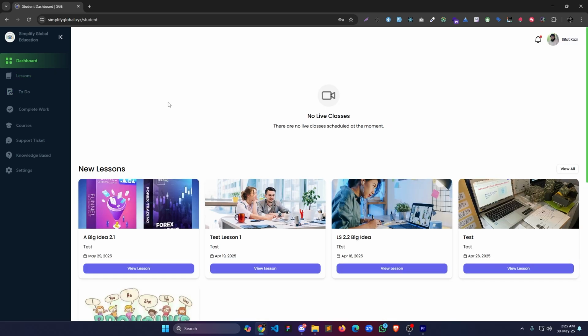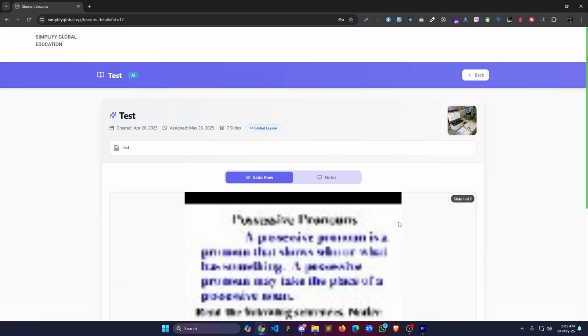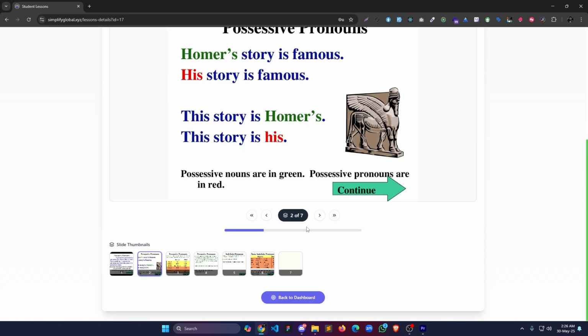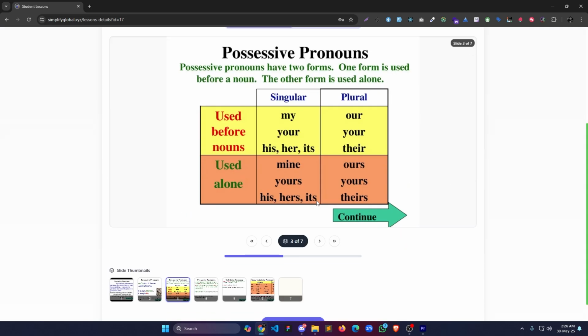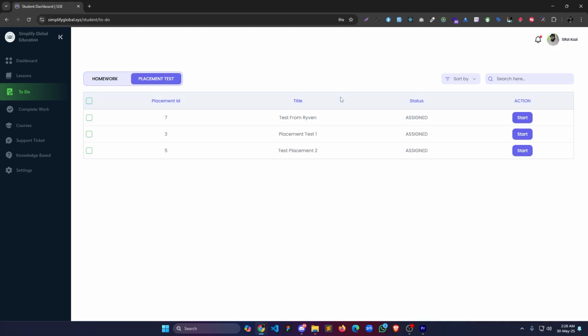Then you can head over to the lesson library. Whatever lesson was assigned to you will be shown right here. You can view the lessons. You would be able to see all the slides of a lesson. You will be able to see all the notes you have taken from the live class from here. Go back, and then let's go to the to-do tab. Under the to-do tab, you will be able to see what homework and what placement test has been assigned to you.